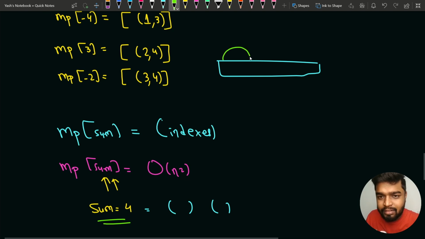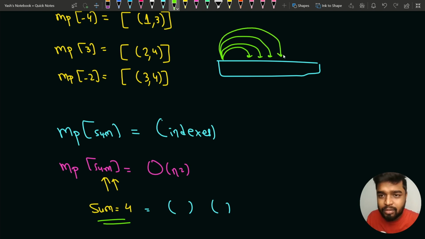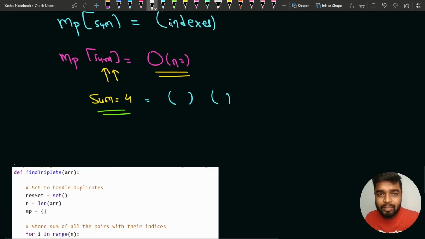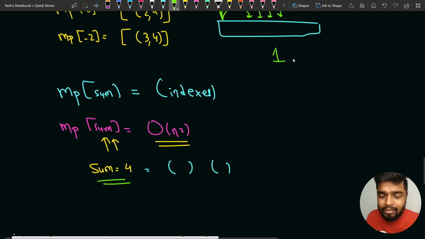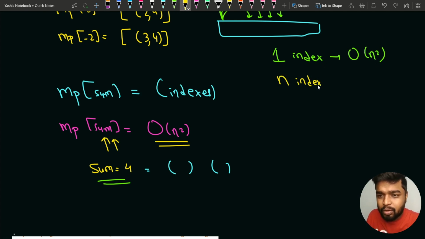Let's say this index pair has the sum as 4, these two indexes have the sum as 4, these two indexes have the sum as 4. So in the worst case, how many elements can get stored in this map of 4? N square elements can get stored. So you can understand that with respect to one particular index, I might have to iterate order of n square times. With respect to n indexes, in the worst case, I have to iterate order of n cube times.